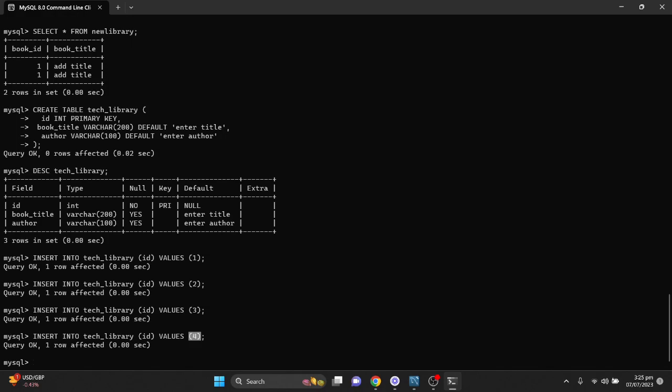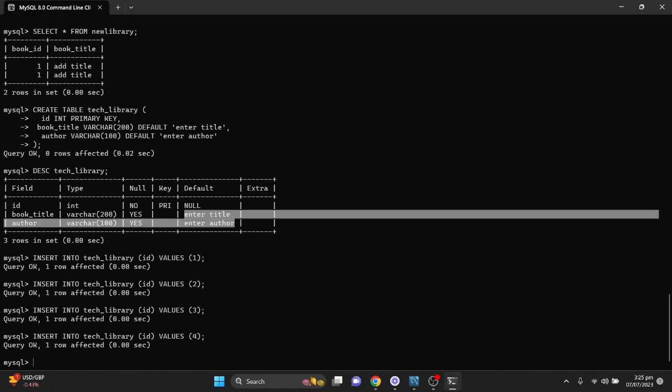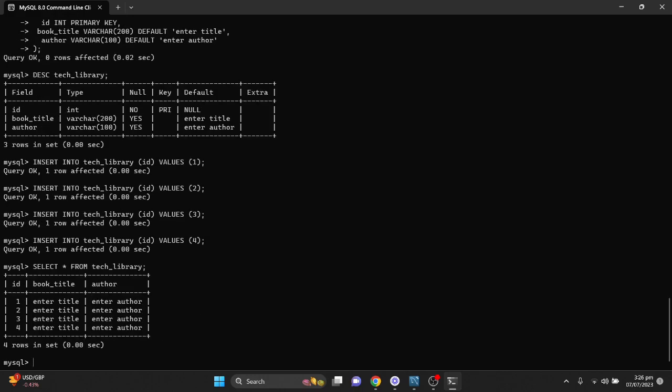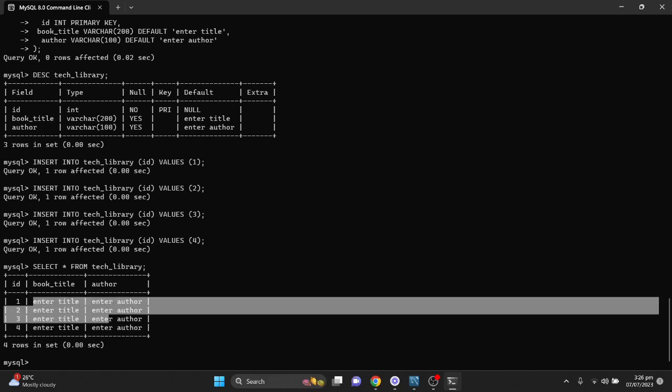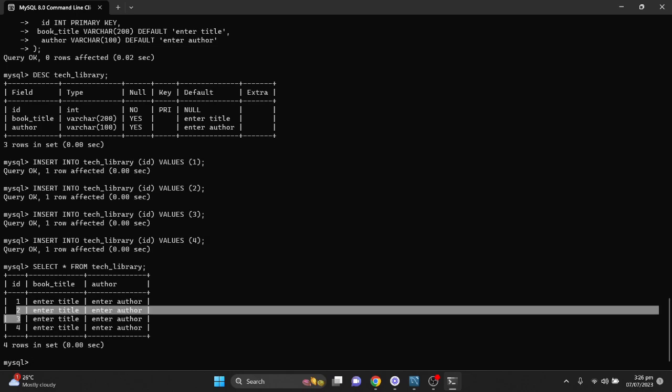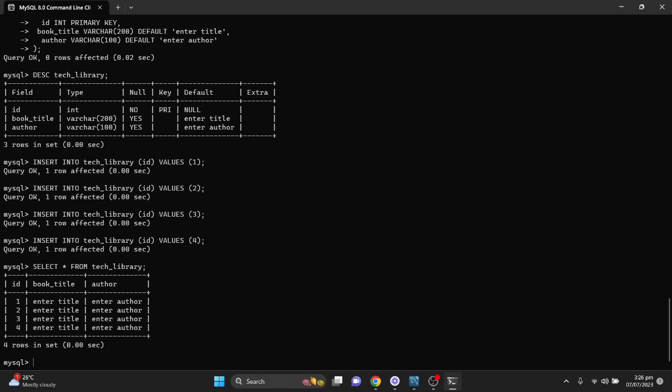The book title column and author column will both use the default value set here, which is for book title, enter title, and for author, enter author. So let's select star from Take Library. So notice here that all the values in the book title column and in the author column are the same. But under ID, we have different values. We have 1, 2, 3, 4.